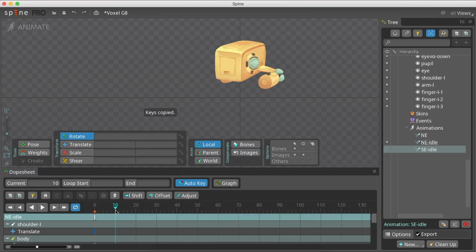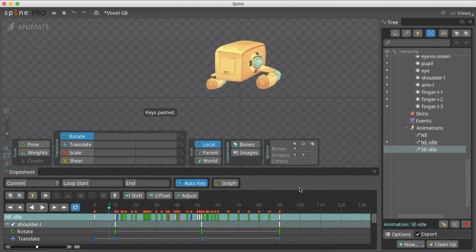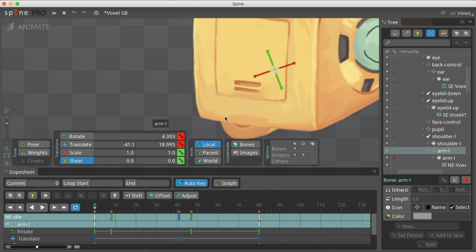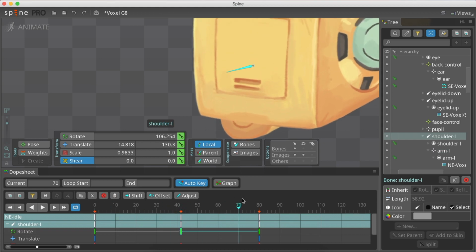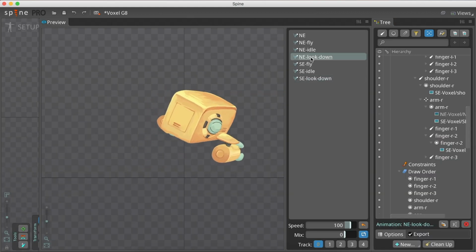Each animation I finished, I duplicated and combined with the keyframes of the NE animation I saved before. After a few adjustments, I had a northeast version for each animation.